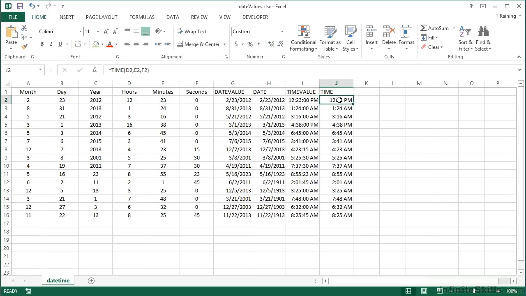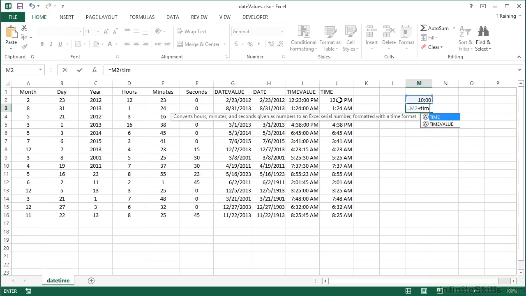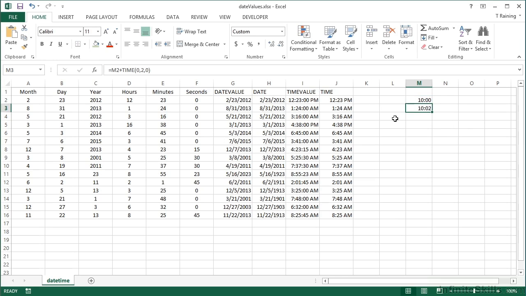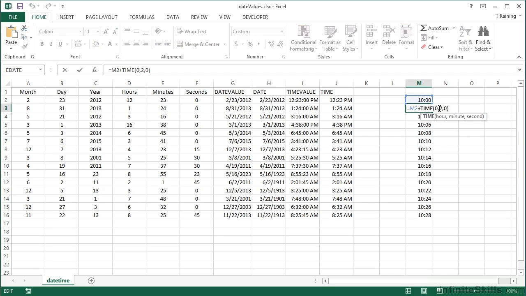Personally, I find the date and the time functions really very useful when you're trying to increment values. So for example, if you started with a time element of 10 AM, and then you wanted to add on a time element to that, we'll say equals that cell plus a time of no hours, 2 minutes, and no seconds, then it will add on 2 minutes for us, and we can then replicate that down the column and find that we get 2-minute intervals. So that's using the time function there, in this case, to add on a bit of time.